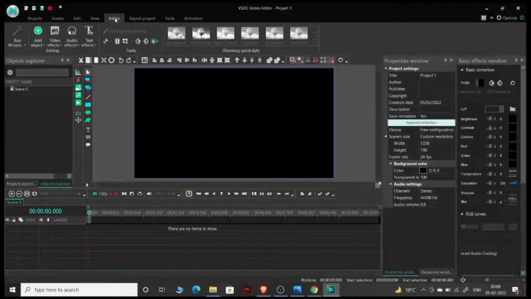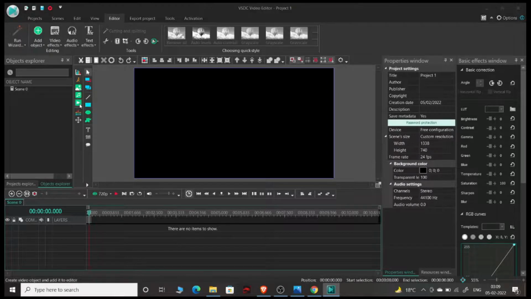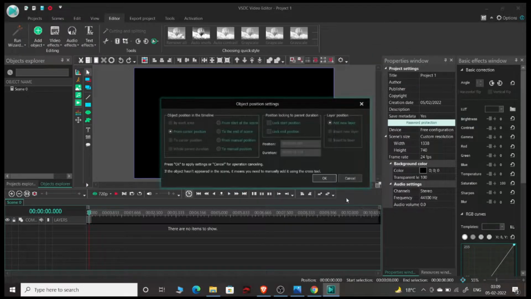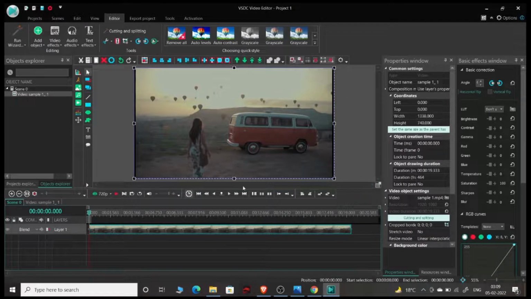So let's come back to the editor. Now let's add a clip and play around with it, so you guys can understand how this software works and how easily it can be done. To add or import a video clip here, this is the button. Add video, you can see. You need to click it and you can add any video. Let's suppose I am adding this sample one. Yes, add new layer. Now you can see the video is here.